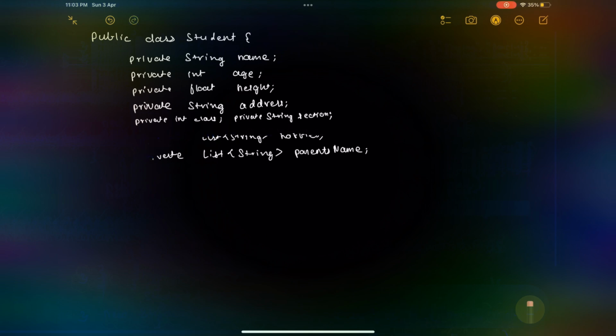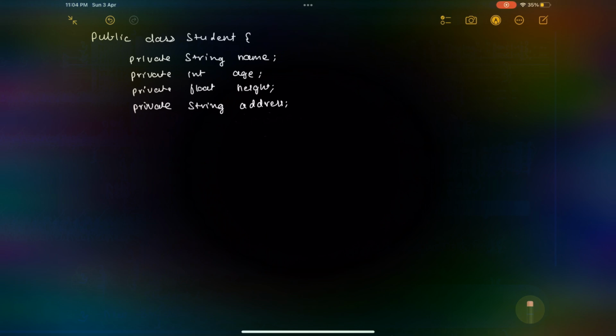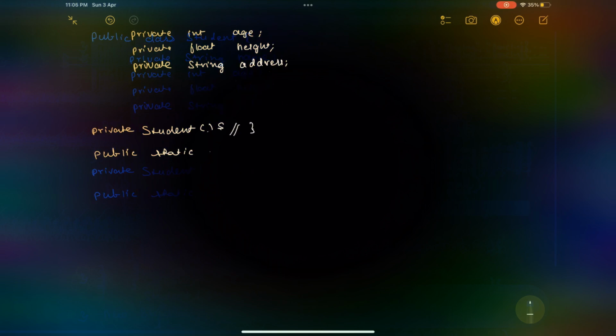So we'll have the name, age, height, and address fields in the student class. And what we'll do is we'll make the constructor a private constructor, so that whenever anyone wants to create an object of the student class, he is bound to use the builder. Now what is a builder?